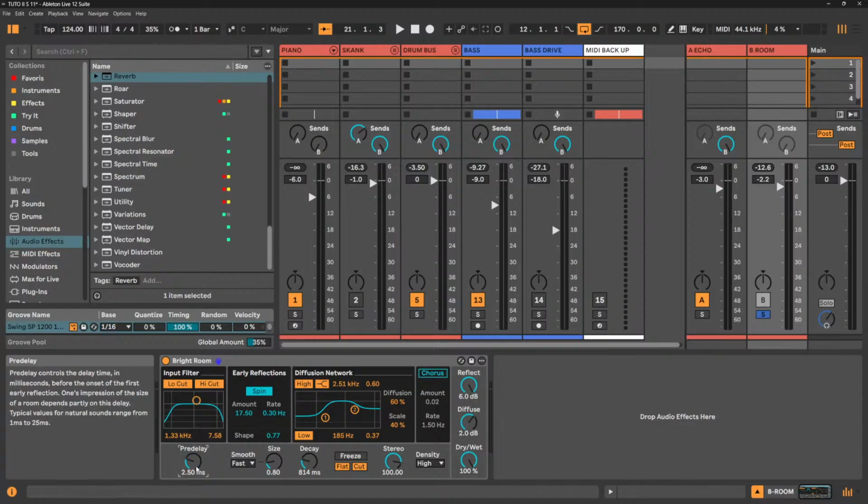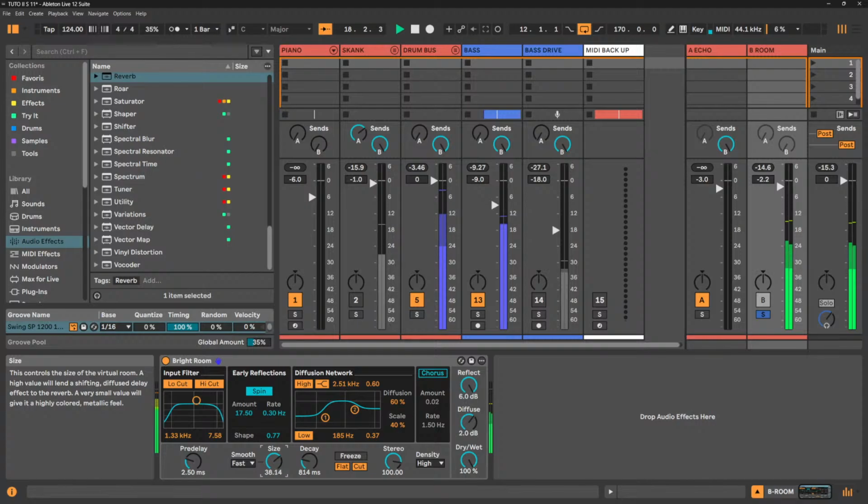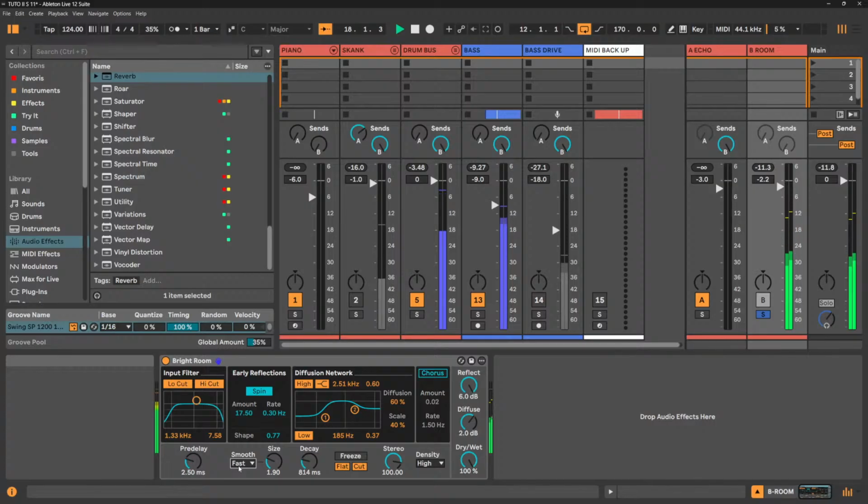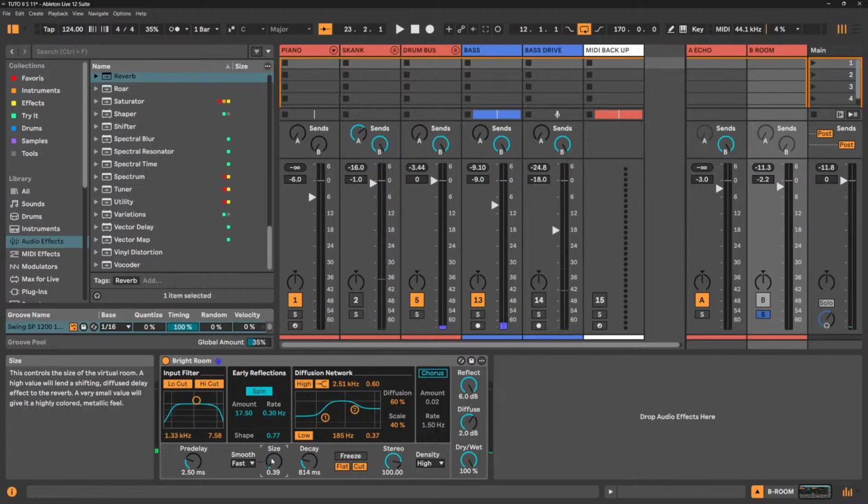We can go up to 250. We have the size, which is different from the decay. The size will change the shape of the room, in fact. I guess small room, small shaped room, and big room. Rarer, because the reverb is more diffuse when it's at its maximum.